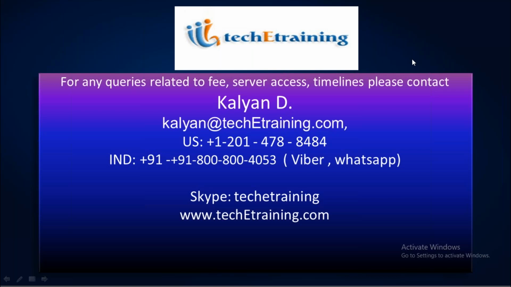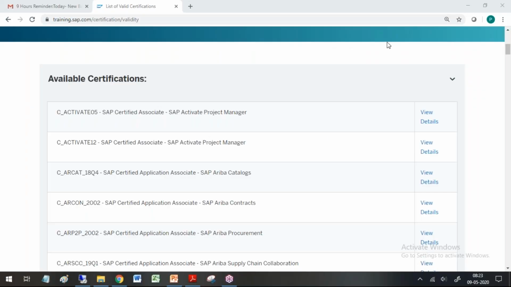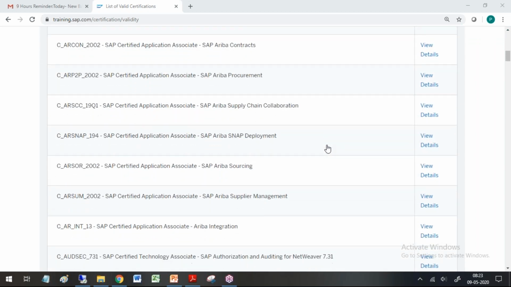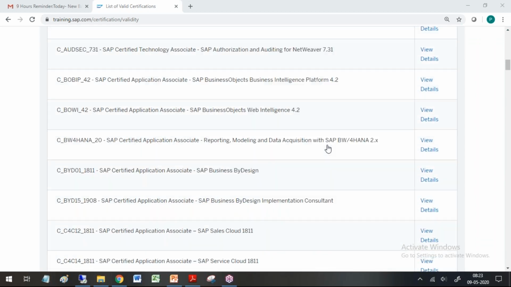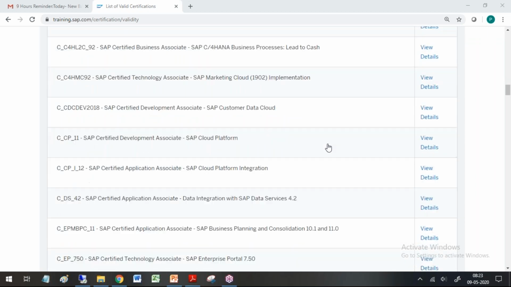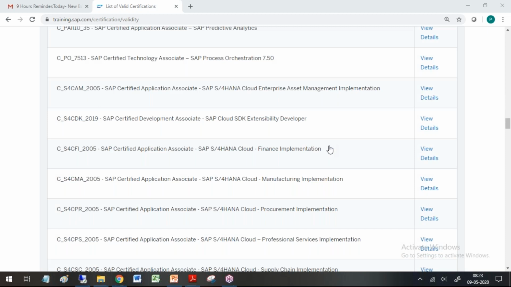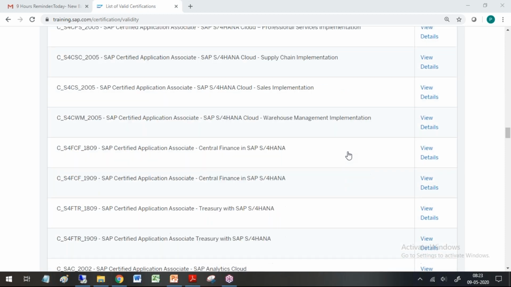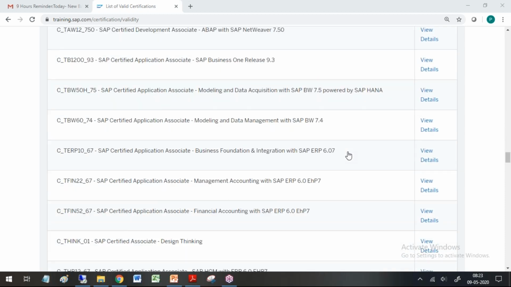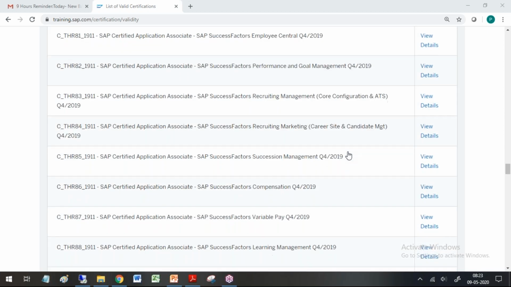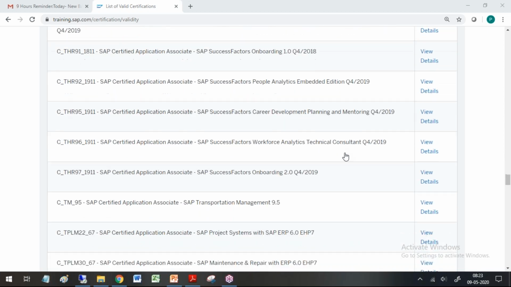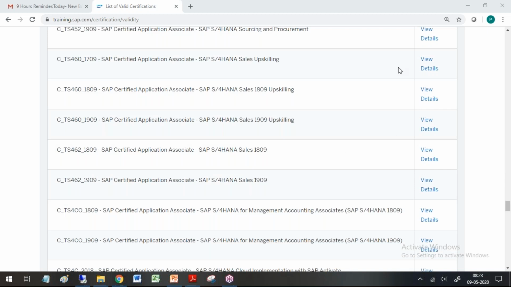Let me just quickly pop up the screen from the training.sap.com certification hub. And then these are the available certification examinations from the SAP. So we will select the examination that is relevant for us in the HANA. All right. So we will prepare in our final session about the certification on the HANA and S4HANA Embedded Analytics.